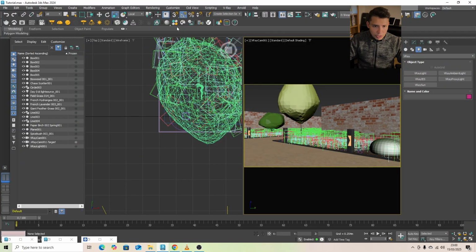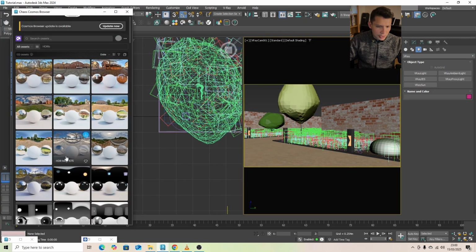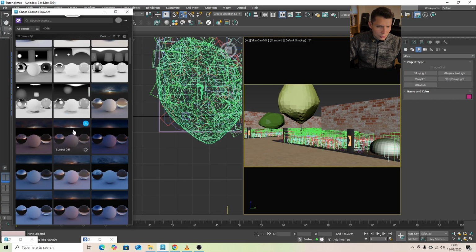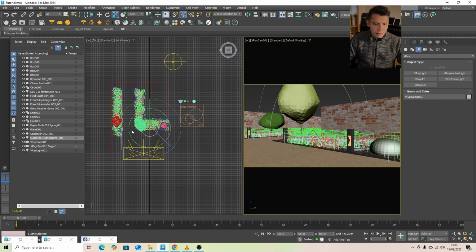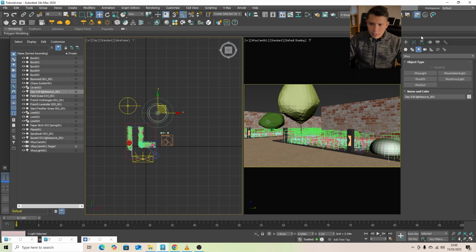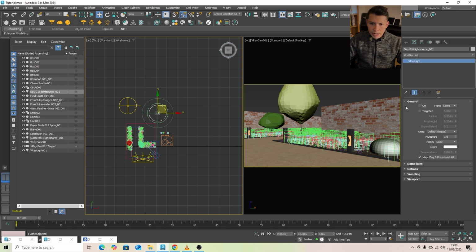Now let's make this scene a little bit more interesting and let's create our night visual. For this one we're going to add more light components and we are going to change the HDRI. So let's go to the Cosmos browser and let's use the Sunset 31. Let's import the asset and let's move it here. Let's switch off the daylight.